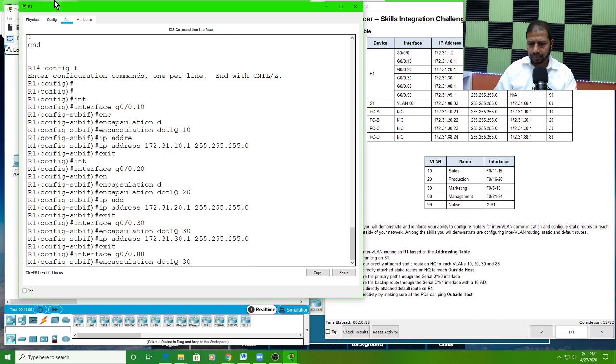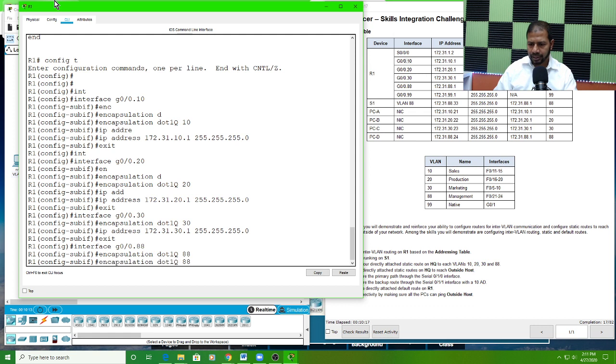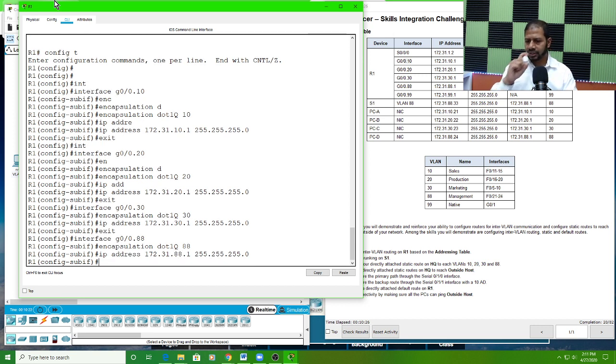Encapsulation command should be 88. IP address command should also get 88 right here, 88. Okay, so these ones are done. I have done 10, 20, 30 and 88 so far.